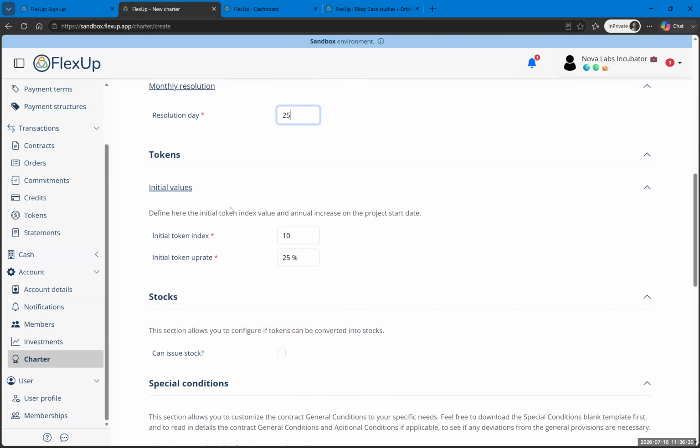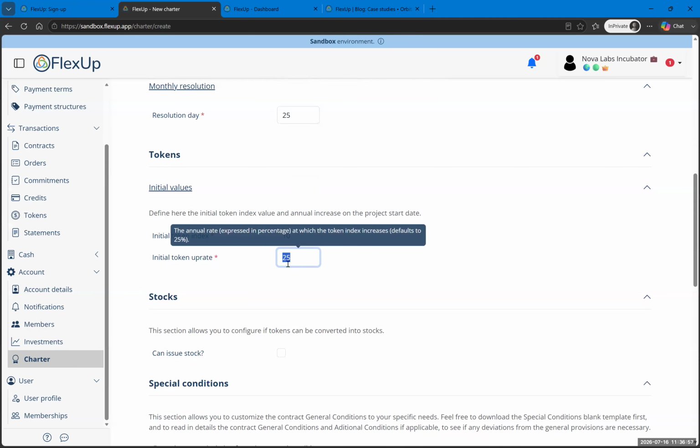And of course, in the FlexUp system, we have the concept of tokens, which is a bit like a virtual share. It's like one share of the future profits. And by default, we have a token price that starts at 10, for example, in this case, 10 euros per token. And that price goes up by 25% per year. You can change these parameters, of course. You can say we're going to start at 100 and go up by 15%.